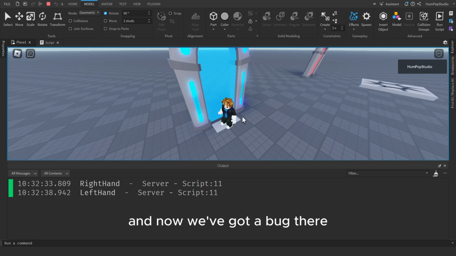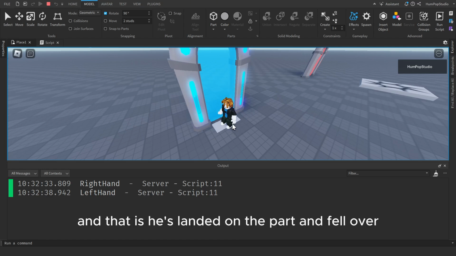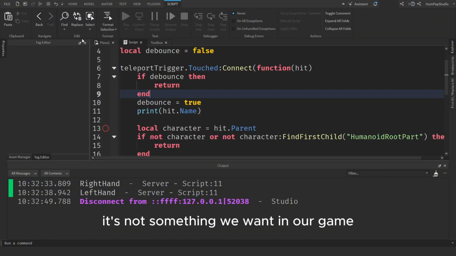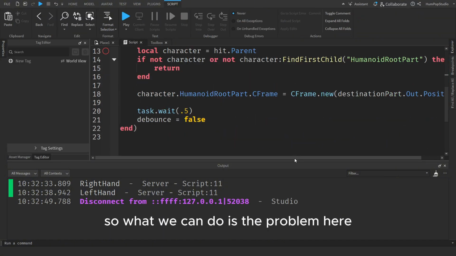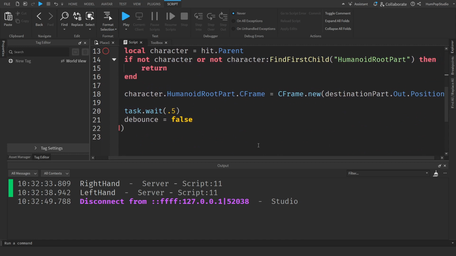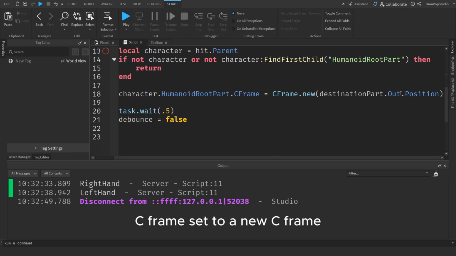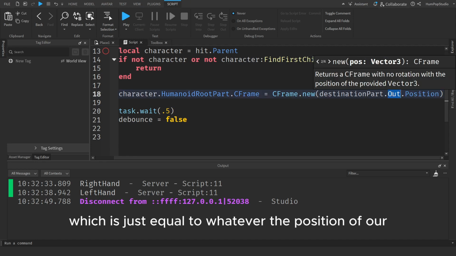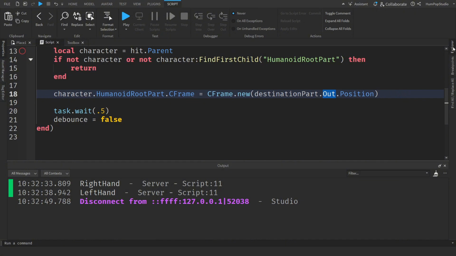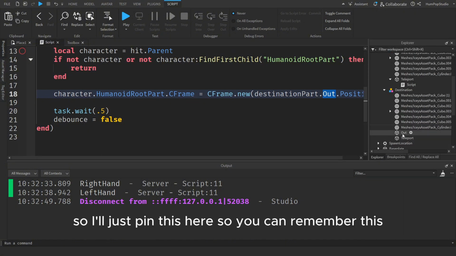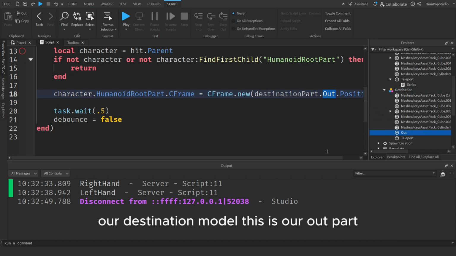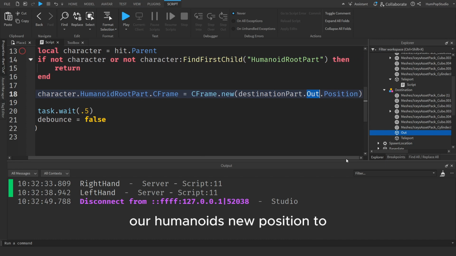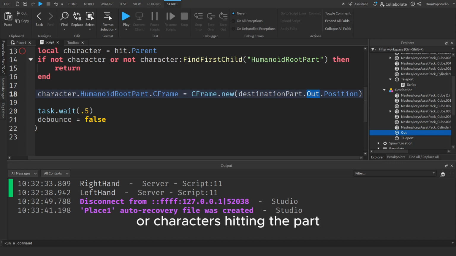Now we've got a bug there, and that is he's landed on the part and fell over. It's not something we want in our game. So what we can do is, the problem here is that we've got our humanoid root part CFrame set to a new CFrame, which is just equal to whatever the position of our out part is. So I'll just pin this here so you can remember this is our destination model, this is our out part, and that's what we're setting our humanoid's new position to. However, what's happening is our character's hitting the part that it's meant to be landing on top of, and then he's just falling over.